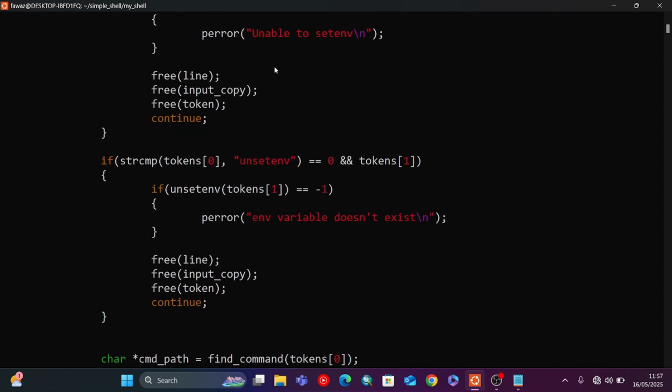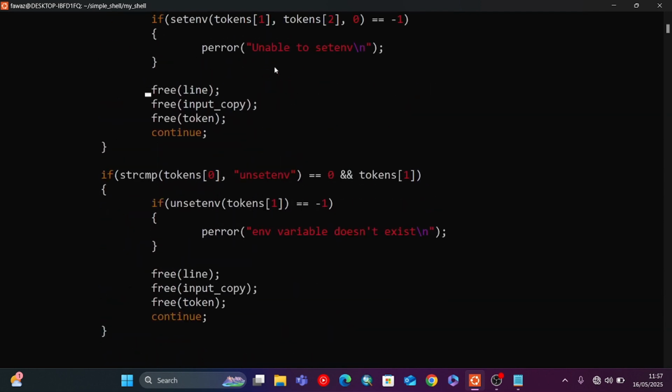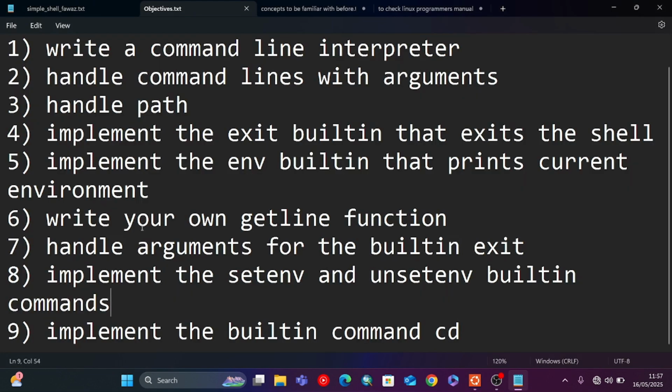It's too big. Then okay, cool, that works. So we've been able to achieve the objective for handle path, exit, env, set env, and unset env. So the next one is cd.